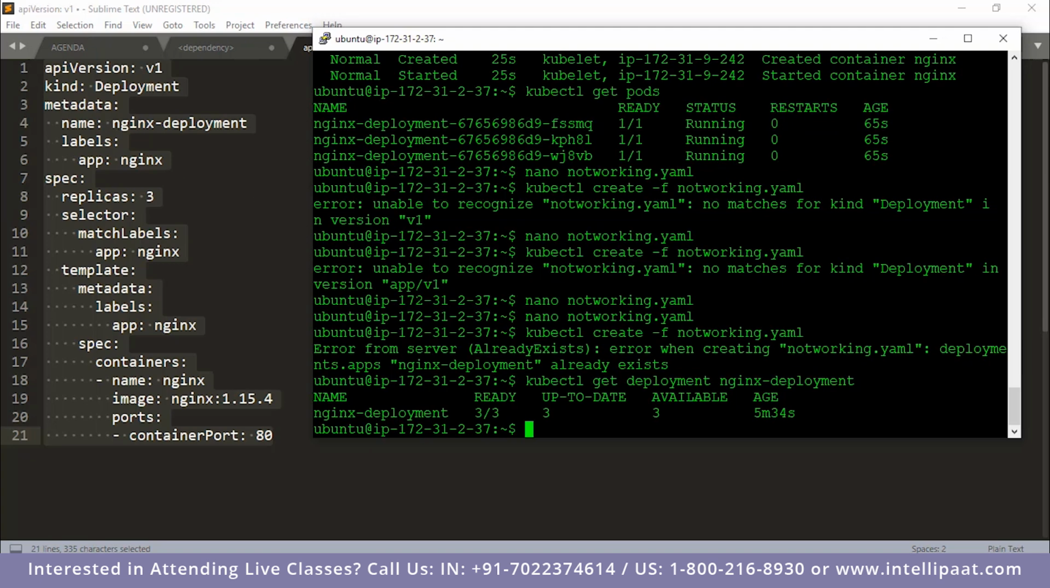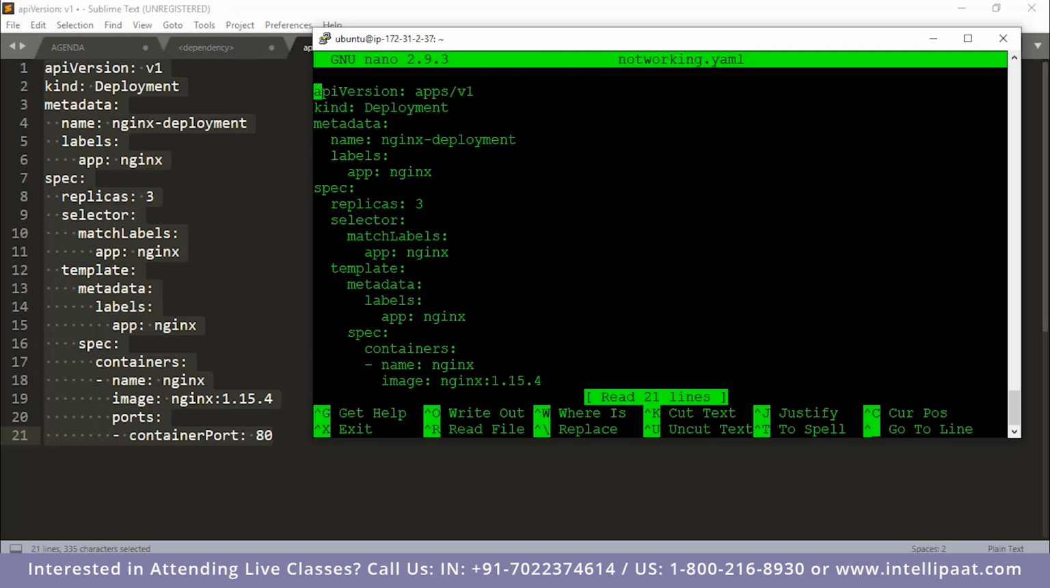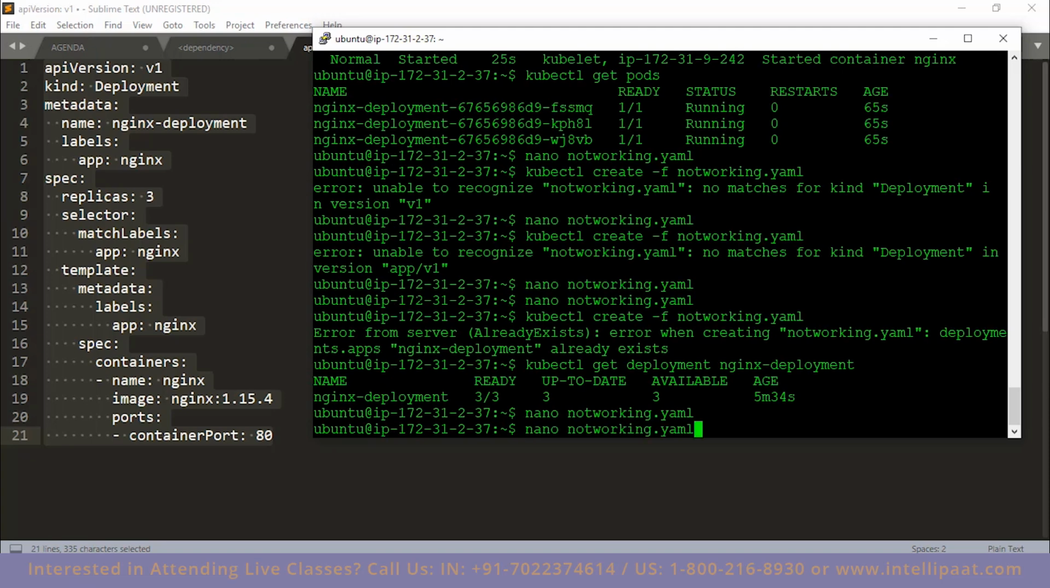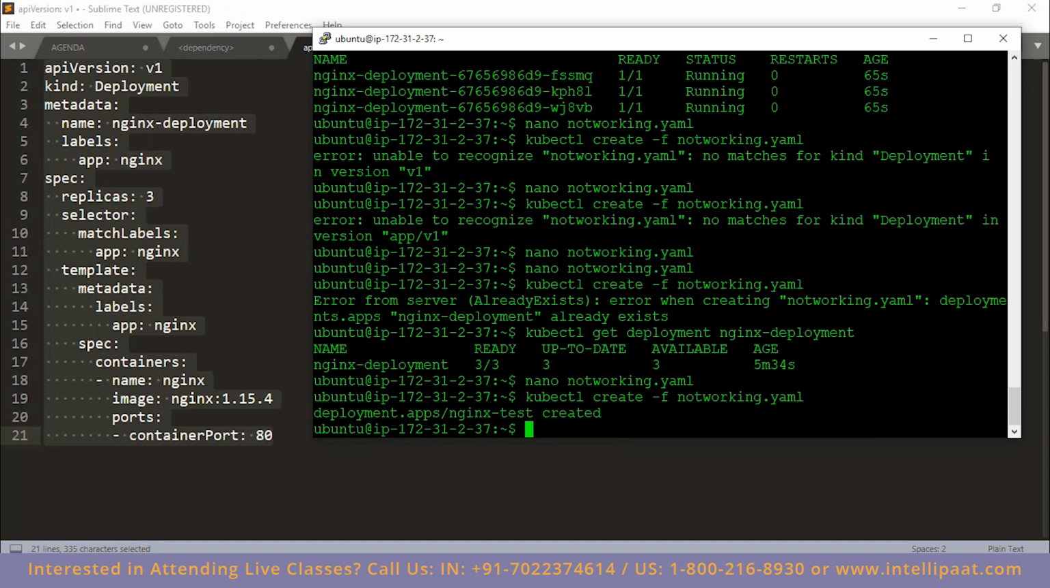So that's why we made that mistake. Now we'll go back to the nano not working.yaml. We'll just change it a little bit. Instead of Nginx deployment, we'll name it Nginx test, right? You can name it whatever you want here, and then we'll come back here, and now we'll try to deploy this YAML file again. Now you can see this is created.